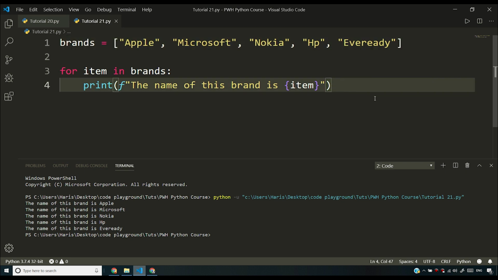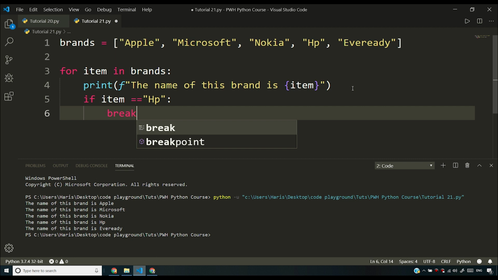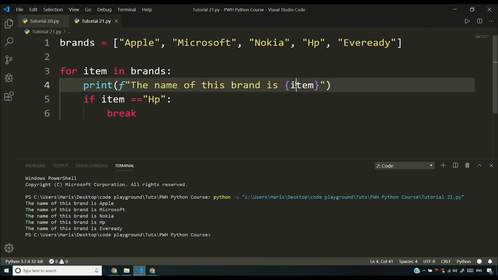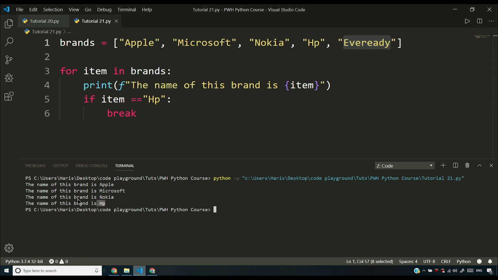Now, what if I say that, okay, you print the name of this brand is item, but if item is equal to, say HP, then you have to break. Now, since I'm breaking at HP, I will get the name of the brand is Apple, then I'll get Microsoft, then Nokia, then HP, and I'll miss this one, the very fifth brand. So if I run this program once again, you will see the for loop terminated at HP.